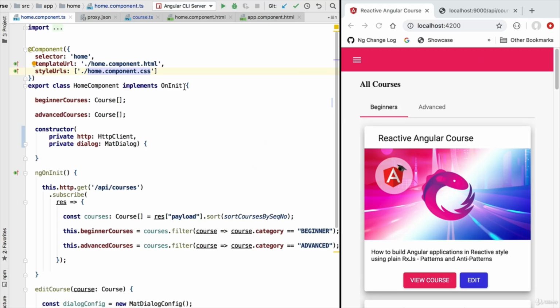Hello everyone and welcome back. In this new lesson, we are going to start the refactoring of our home component into reactive style, and we are going to discuss the benefits of that new approach.